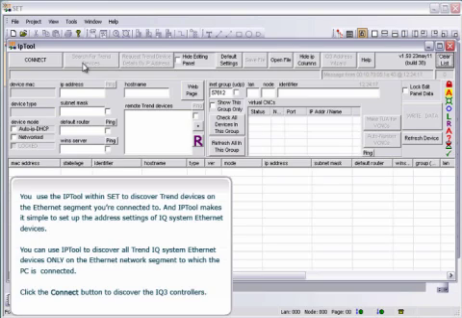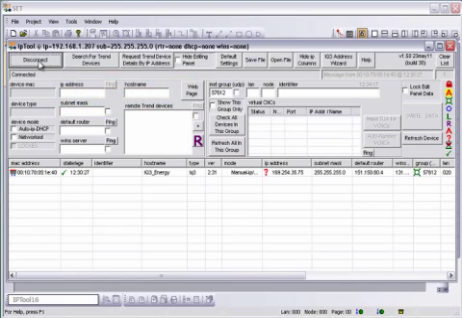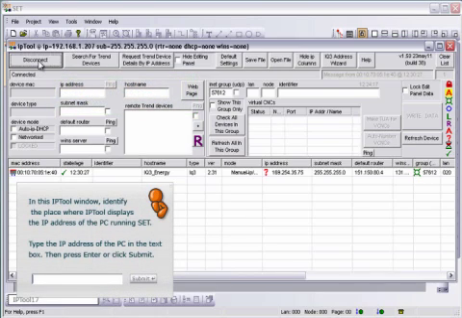Click the Connect button to discover the IQ3 controllers. The Connect button in IP Tool's toolbar causes IP Tool to look for trend Ethernet devices on the local network. In this IP Tool window, identify the place where IP Tool displays the IP address of the PC running SET. Then type the IP address of the PC in the text box.